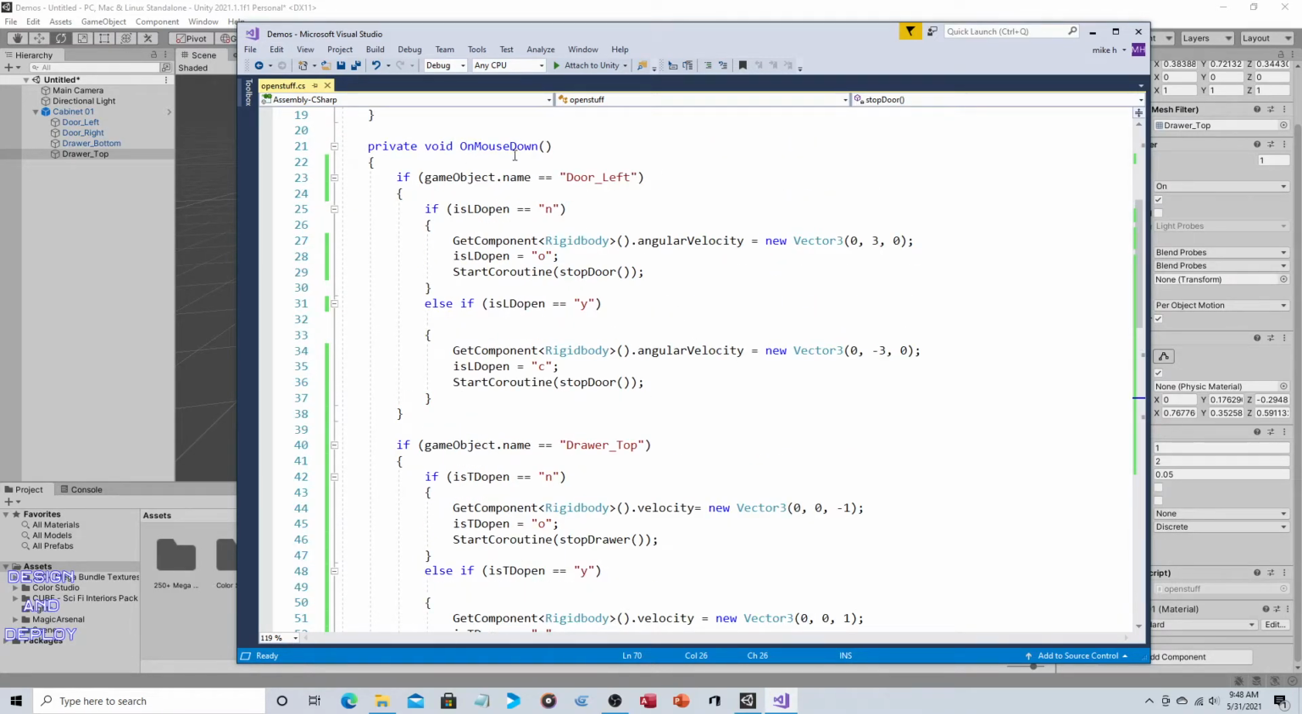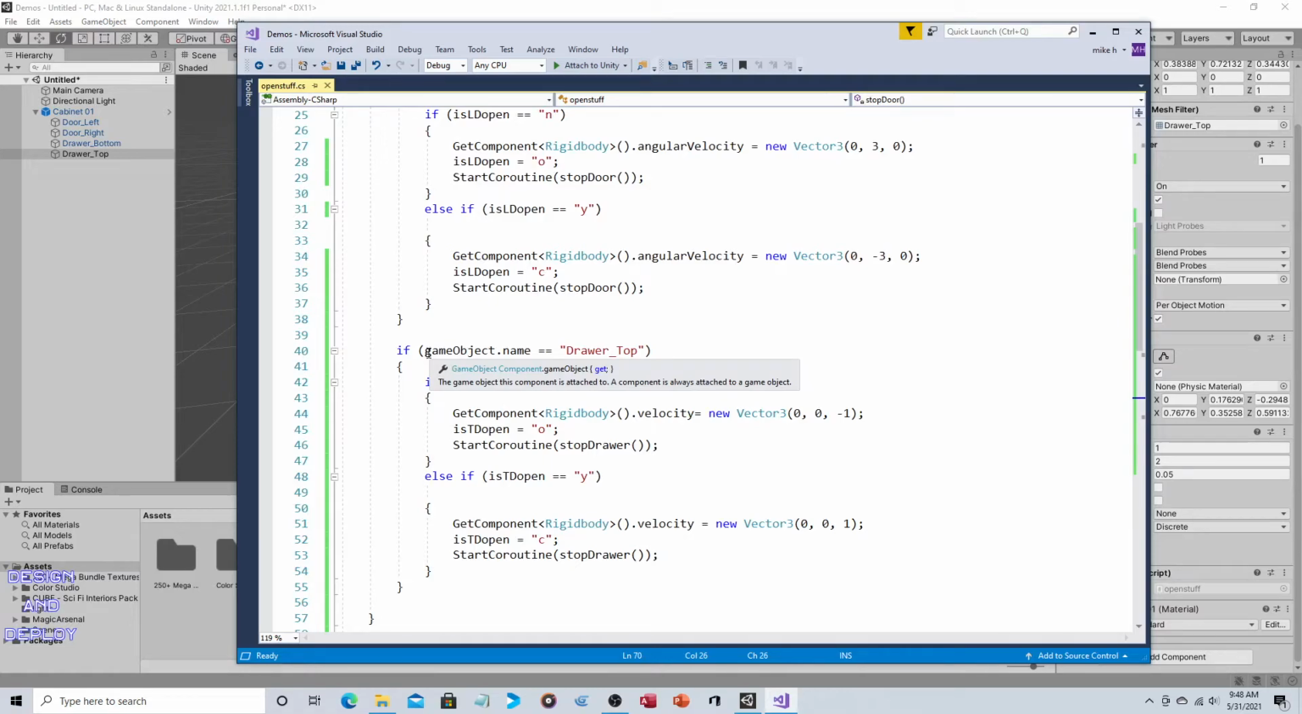So in the on mouse down section, GameObject.name equals drawer top. Obviously we're checking for a different object. We're going to check a different variable because you can have multiple objects open or closed. You can have a door open and a drawer open, one closed, 2 drawers open, 1 door closed, and so forth. So is TD open? And again, if you want to differentiate this, you could do DR for drawer. So is TD open? No.